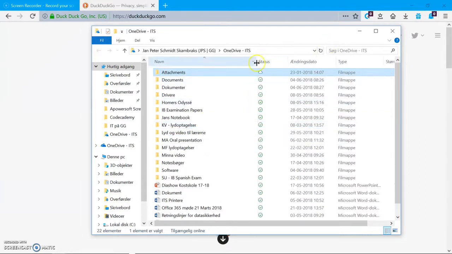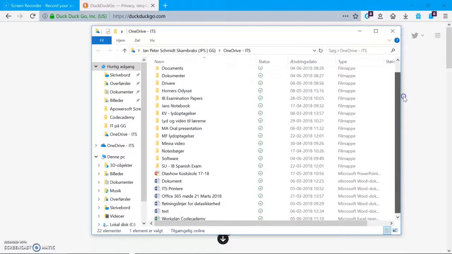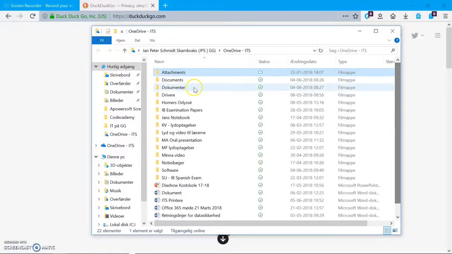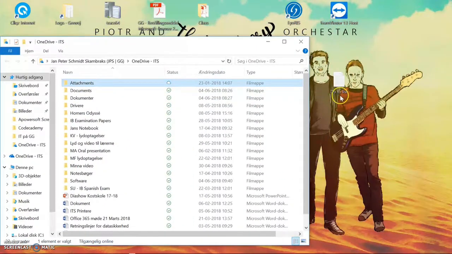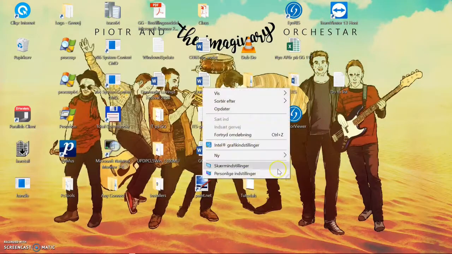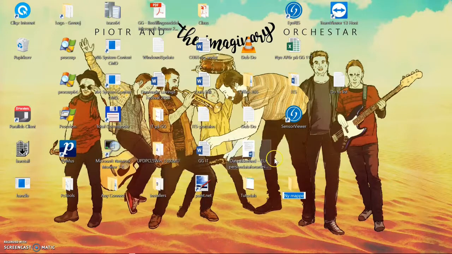If you want to make a backup of your pictures, your music or videos, then start making a new folder on your desktop and naming it OneDrive Backup or something completely different.